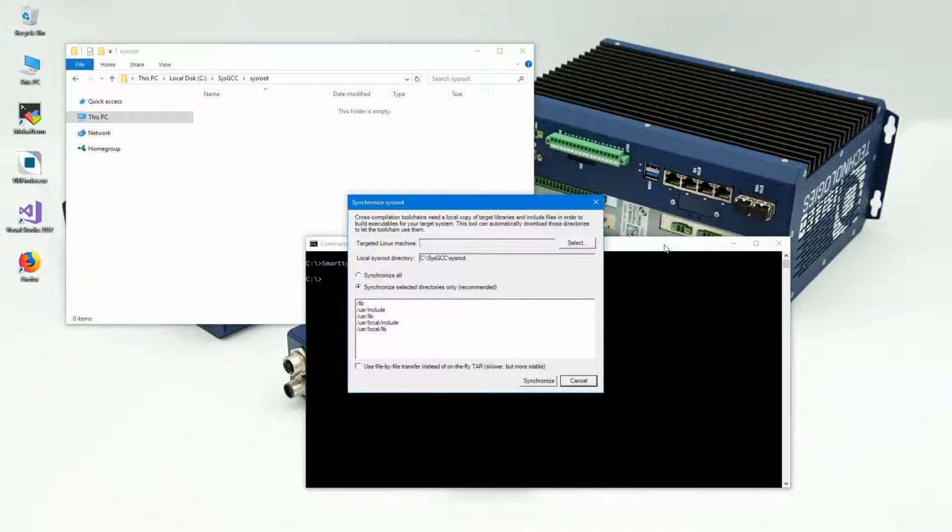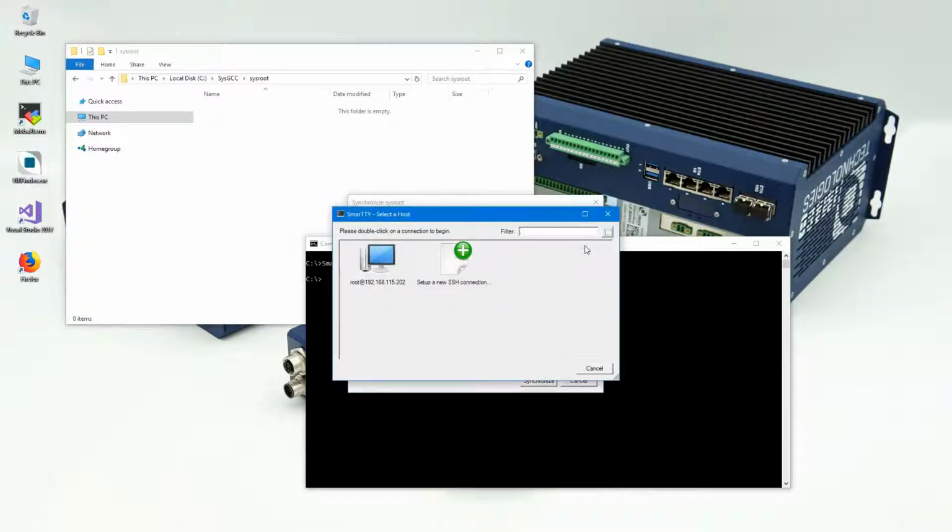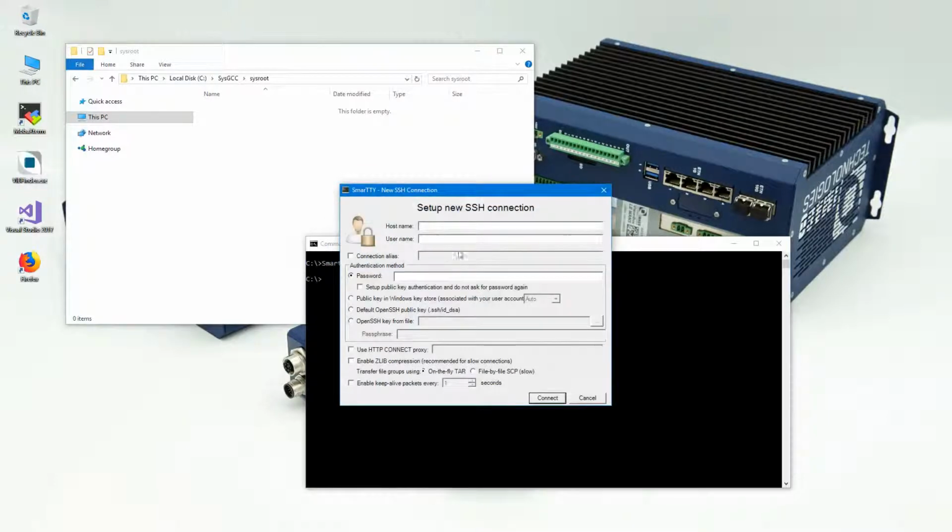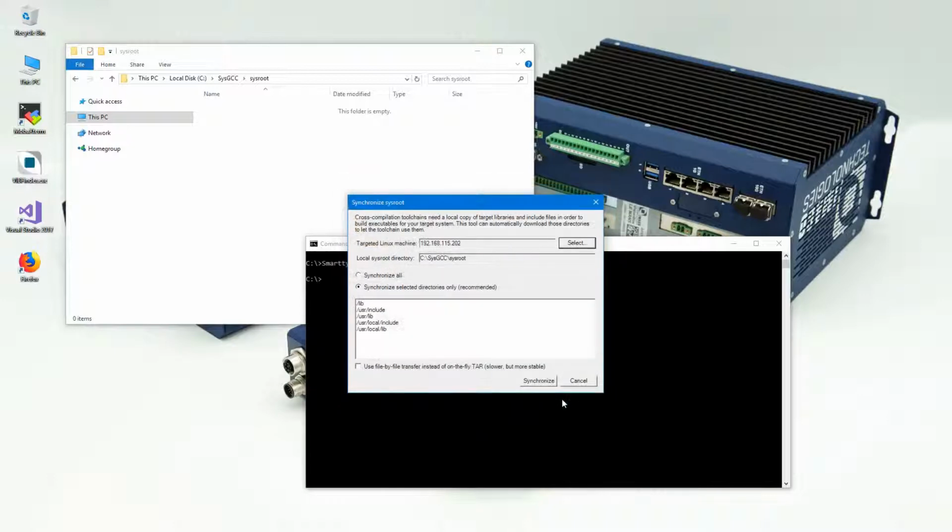In the pop-up window, hit Select to set up an SSH connection to the VisionSensor PV. Enter the IP address of the sensor in the hostname field, a username for the login, root in our case, and the password. Then hit Connect to get back to the first window.